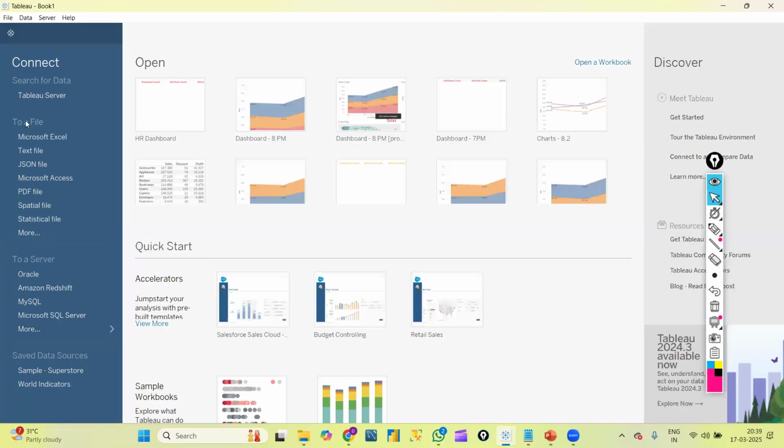In the Connect panel, we can see the list of data sources available in Tableau. At the bottom, we have something called Saved Data Sources. These data sources are provided by Tableau for practice purposes, so you can use them for practice.